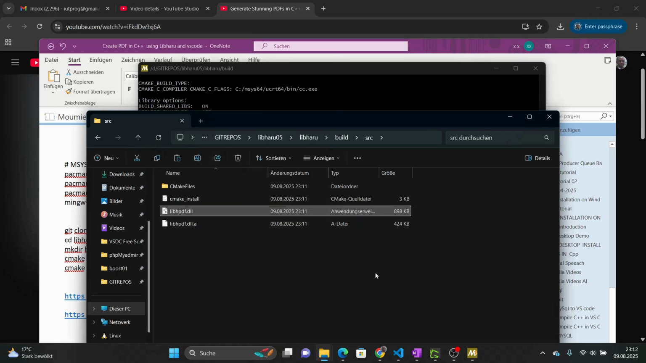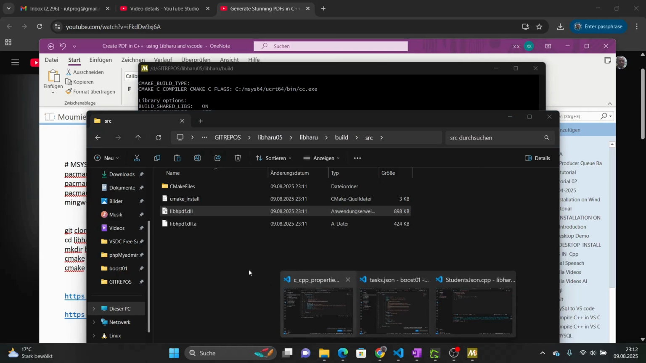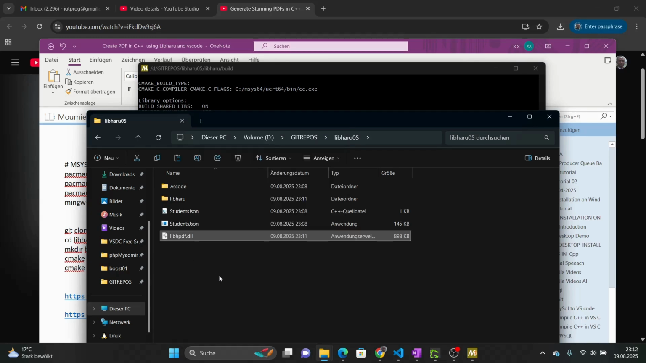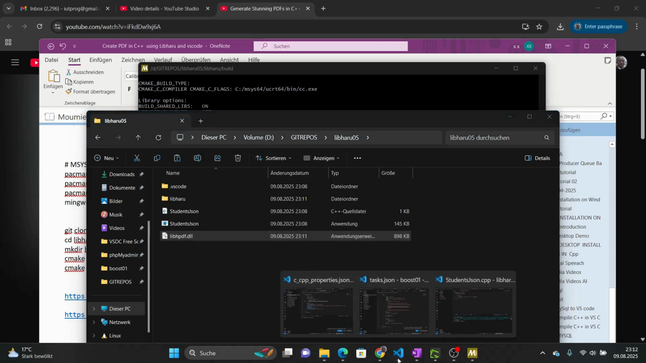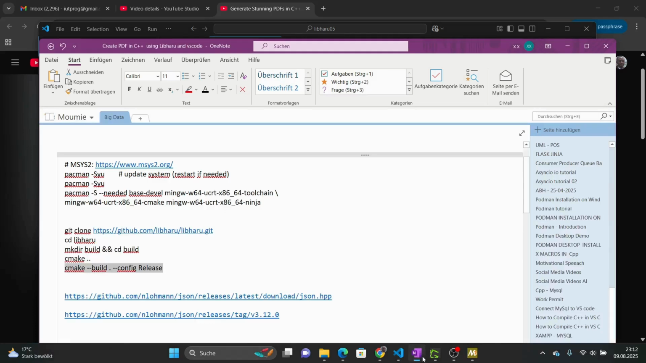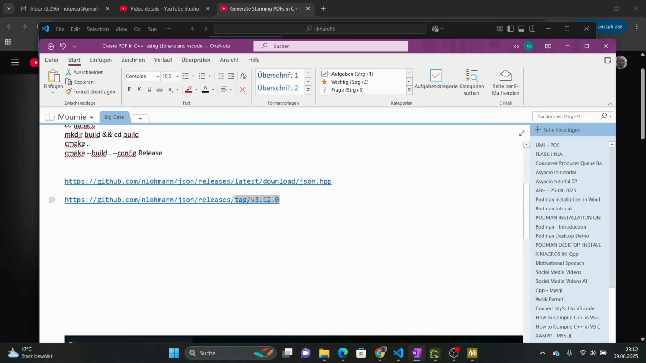So we copy that and move it to the root directory where we have our C++ file, and paste this DLL here. If we come back here, we can see that in the same place where we have our C++ file, we also have our DLL. Then the next thing that we have to do now is to download this header file for this library.